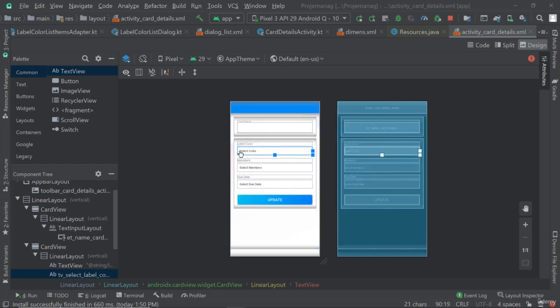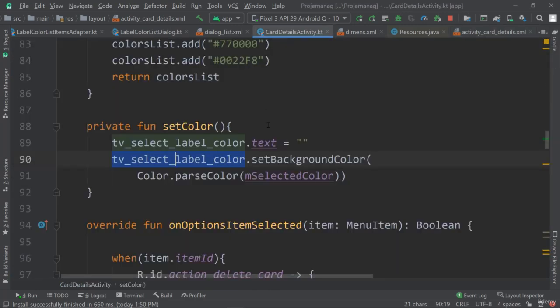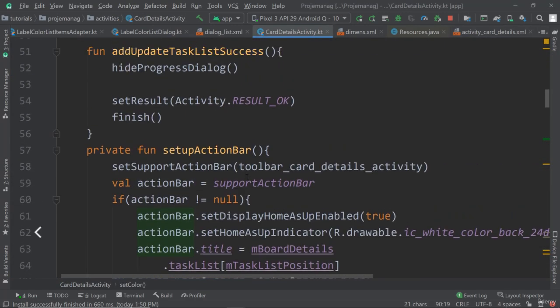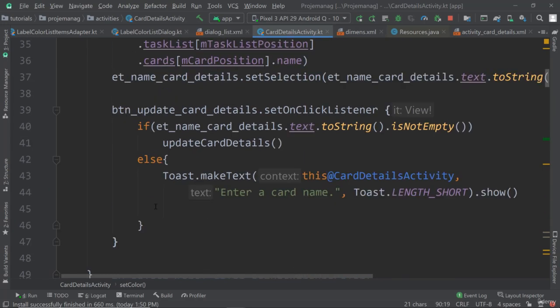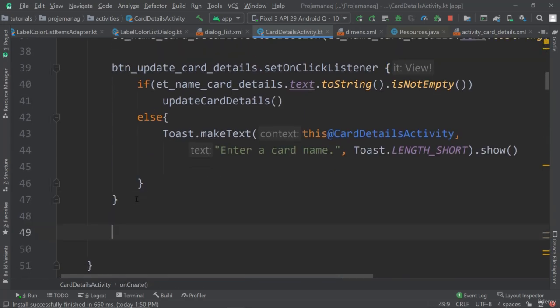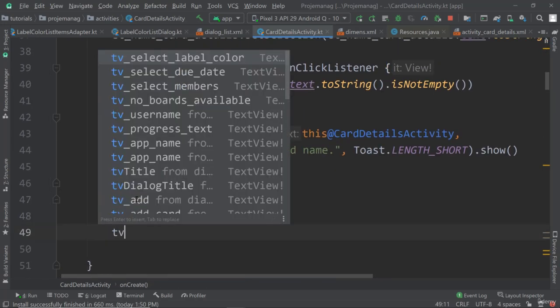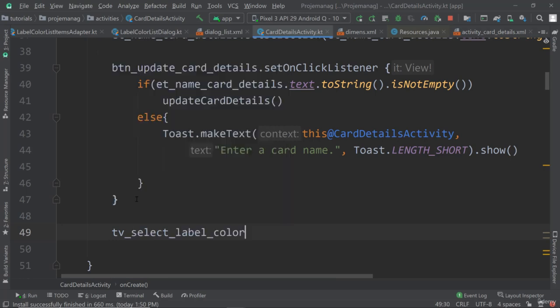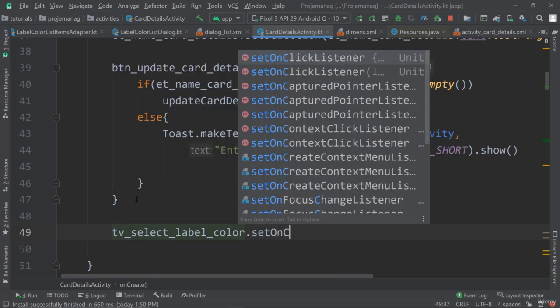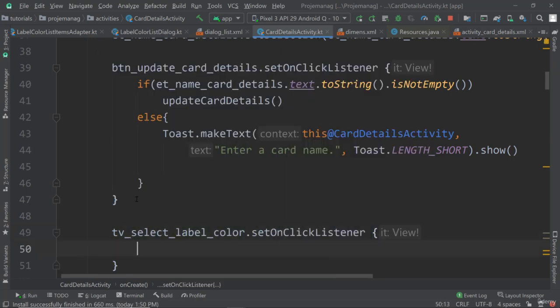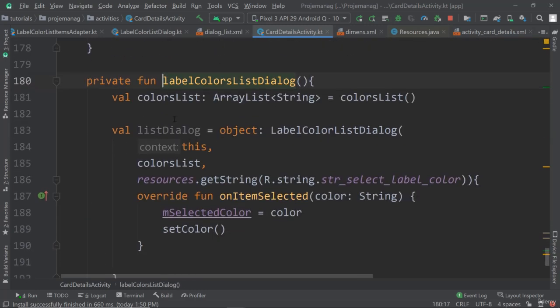Now, of course, we need to trigger all of that. And in order to trigger it, I will add an on-click listener for this text view. So in our onCreate function here, we can give our TV selected label color an on-click listener. The on-click listener will be calling label colors list dialog, which is this function that we just created. So it should go ahead and use that.